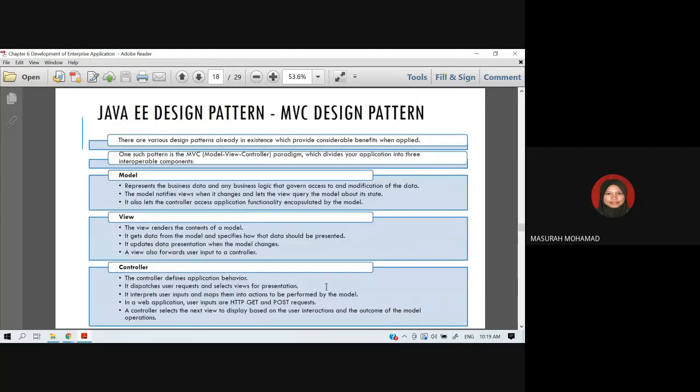Okay, so another pattern is called MVC, which stands for model, view and controller. This is the recent pattern that is being used by developers. Each of these layers has its own functionality, whereby the model will represent the business data and any business logic. It's related to the data. And how about the view?